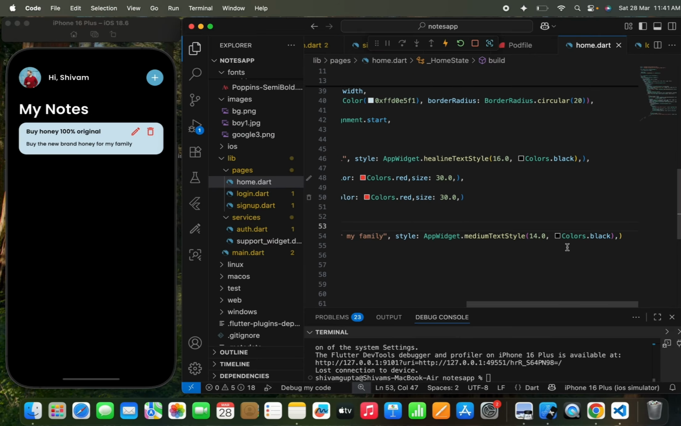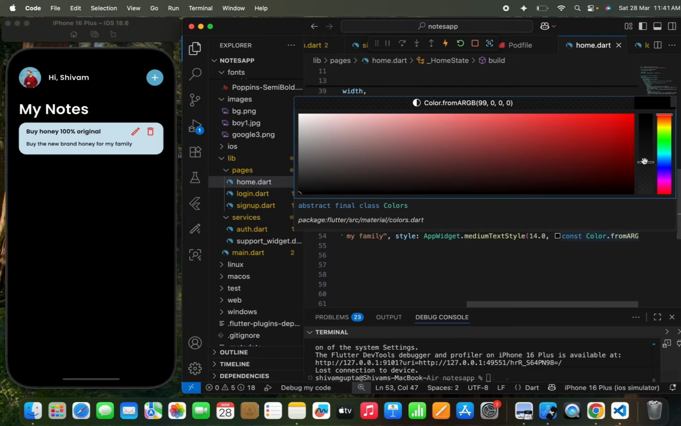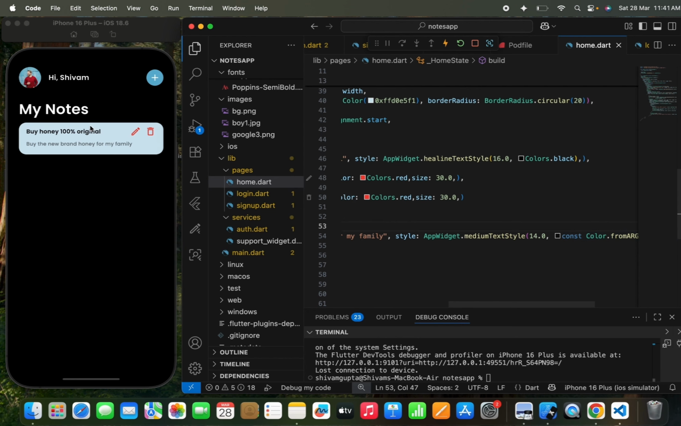As I told you, if you want to pass a different shade of black color, you can also do that. Maybe you can just bring this, or let's do this. This is enough, right? So, buy honey, 100% original. Okay, buy the new brand honey for my family, right?